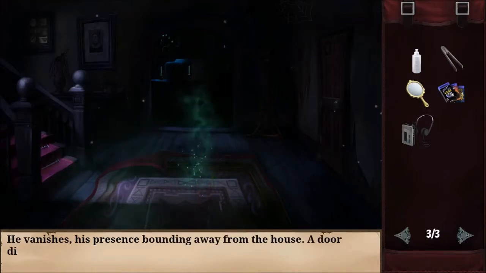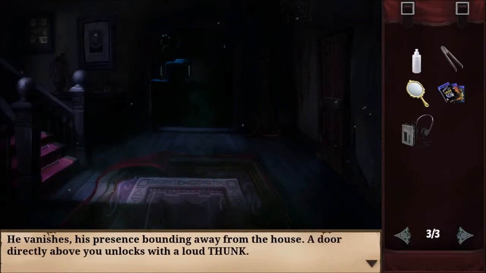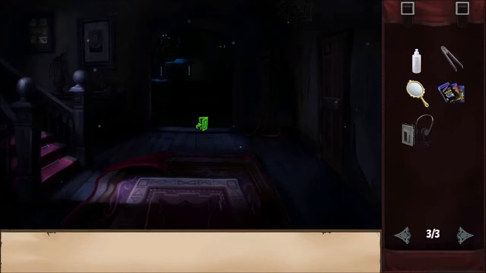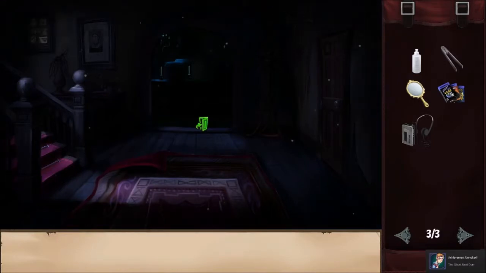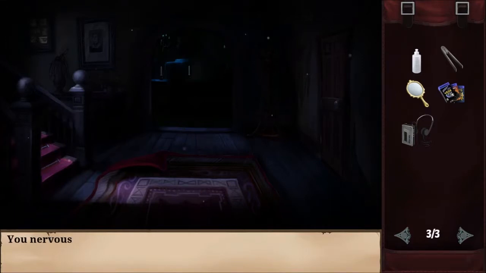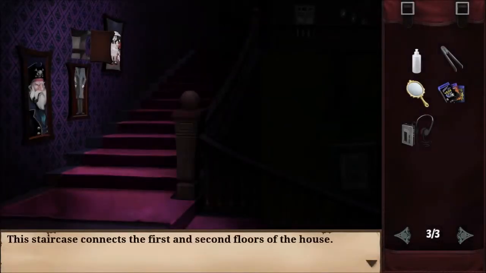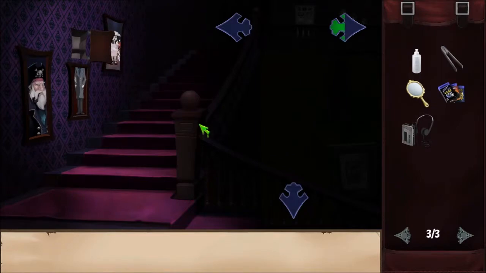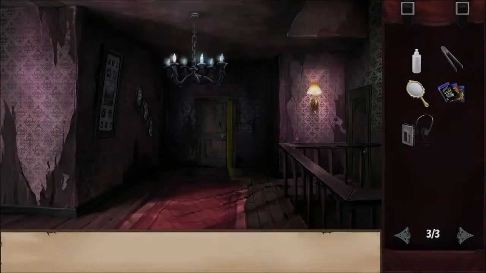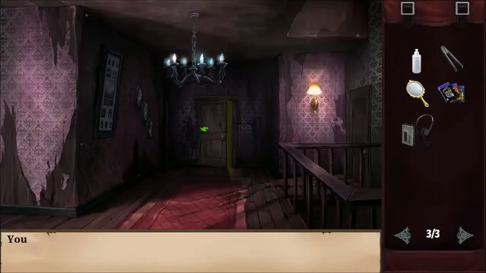He vanishes, his presence bounding away from the house. A door directly above you unlocks with a loud thunk. Well, I guess... okay, the ghost next door. That achievement's unlocked. I didn't think that was it. That's weird. But hey, I'm all for it. That also means that this door to the right is now available.